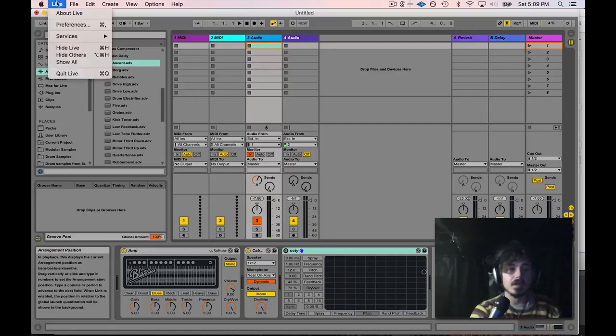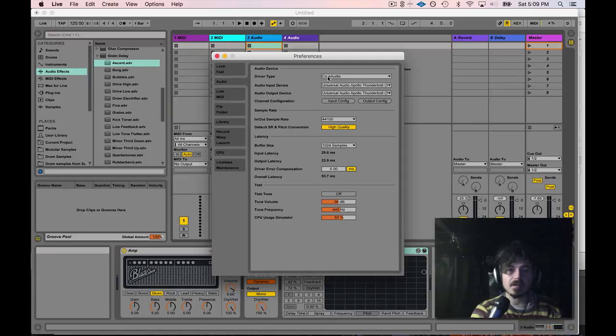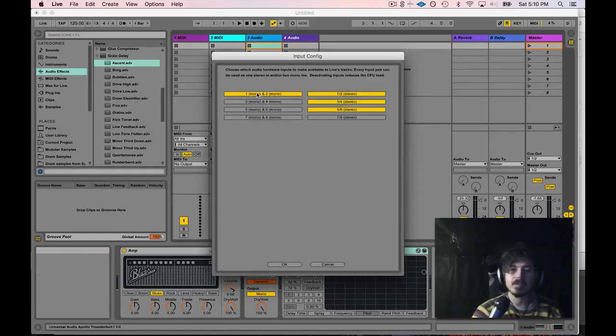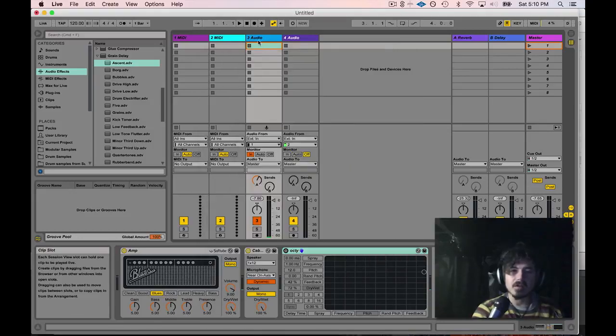I'm using a UAD interface, and here in my audio input device, I want to make sure that my audio interface is selected. The next thing I want to do is make sure that my inputs are configured. I have all these different inputs, but I've only enabled the 1 and 2 mono inputs here, and that way I can see those inputs in Live. So I'll just take an audio track right here. As you can see, I've already set up a couple of effects, but I need to select input 1 because that's the input that my guitar is coming down.